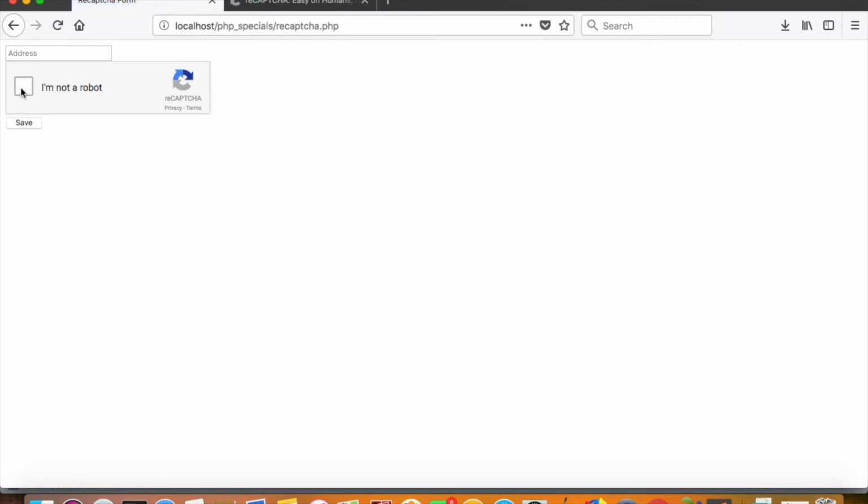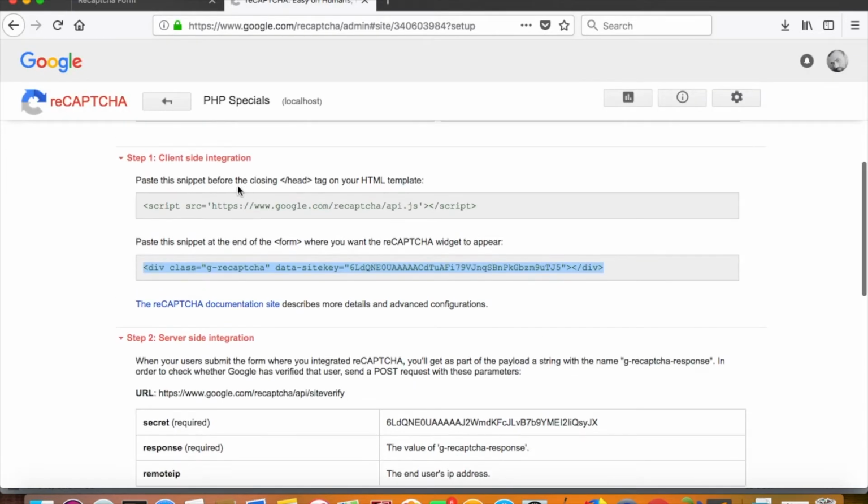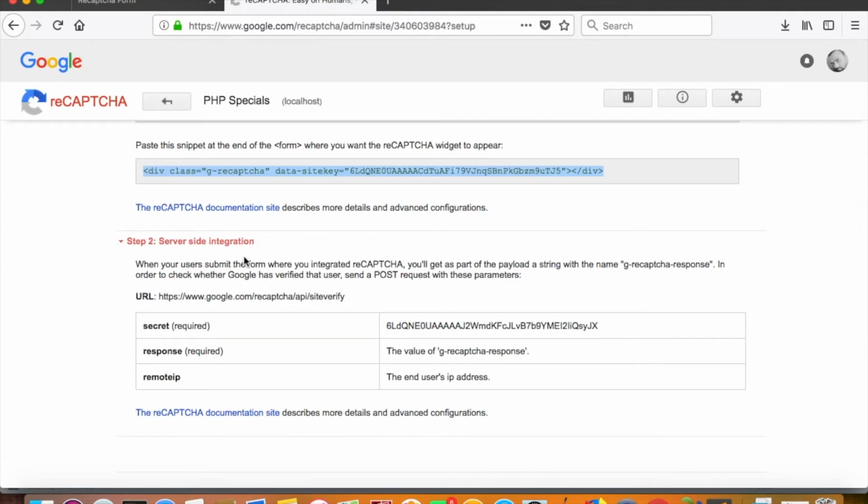You can see, so my reCAPTCHA is now there, but it will not work yet. So we have just completed our client-side integration. Now the main integration is our server-side integration that will validate whether the user is a bot or a real human.